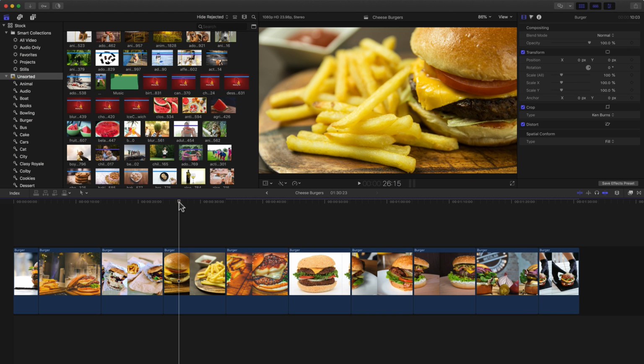Final Cut Pro 10 includes a number of tools. We've reviewed some of these in some of the previous videos. And in today's video, I want to look at one of my favorite tools, which is the trim tool. Shortcut to get to it is the letter T.